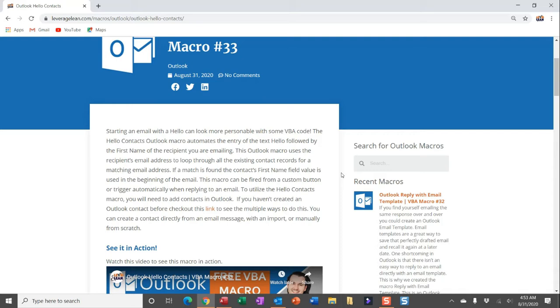This Outlook macro uses the recipient's email address to loop through existing contact records in Outlook for a matching email address. If a match is found, that contact record's first name field value is pulled into the beginning of the email. This macro is awesome. It's powerful. Anyone you're responding to, as long as there is a contact record created for them, that first name field is going to be pulled into that email.